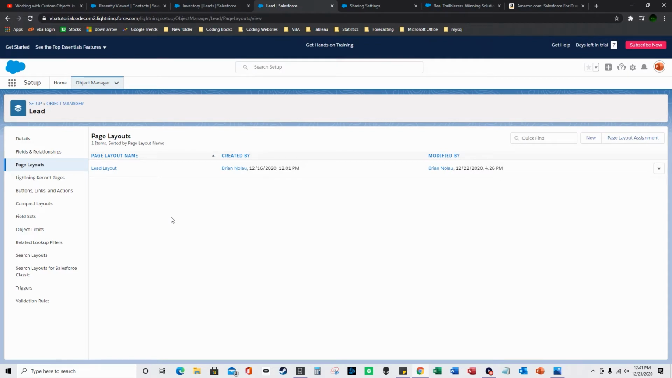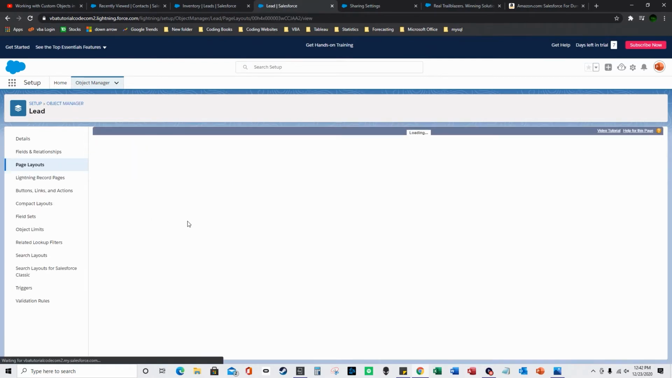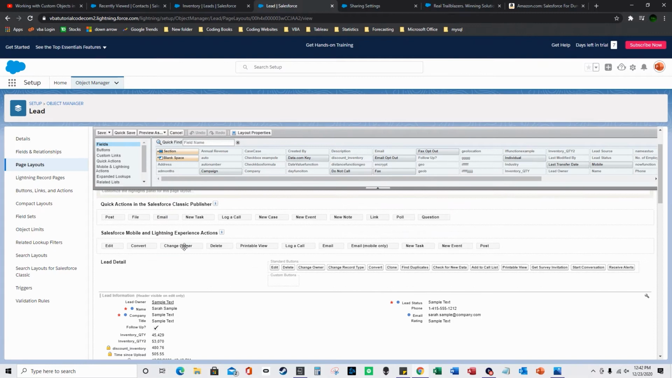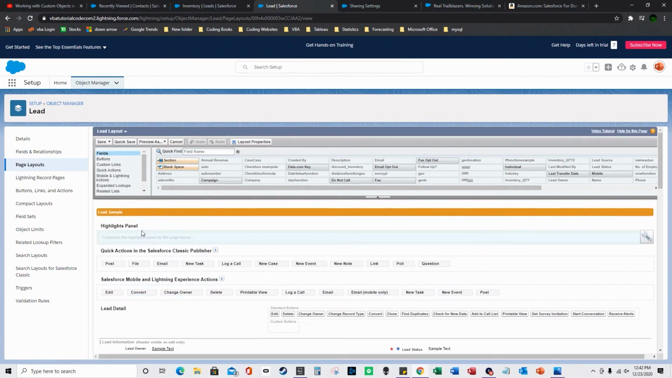With Enterprise and Unlimited Edition of Salesforce user licenses, I also go over user licenses in my users video. You can create multiple page layouts, and you could assign them to profiles, record types, or a combination of both. I go over profiles in my user Salesforce video again. So you can, I'll go to lead layout. So here's like the highlights panel that was at the top of the lightning record page that I showed before.